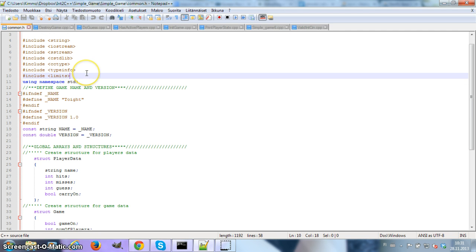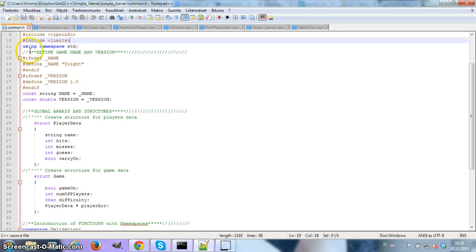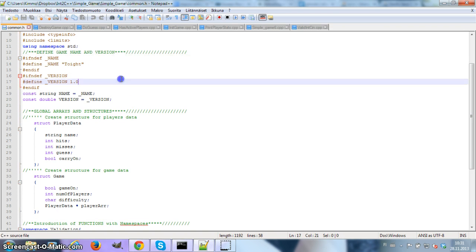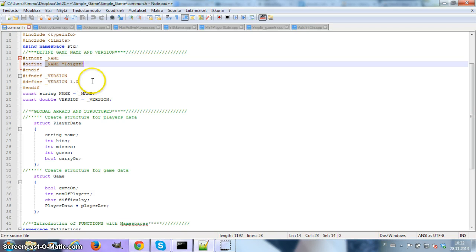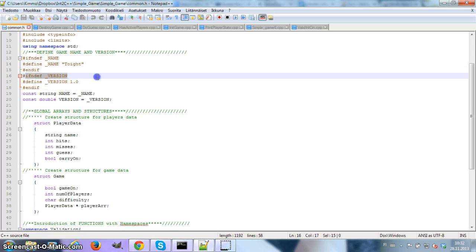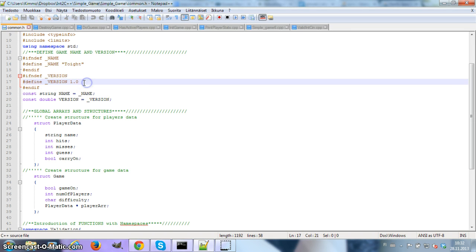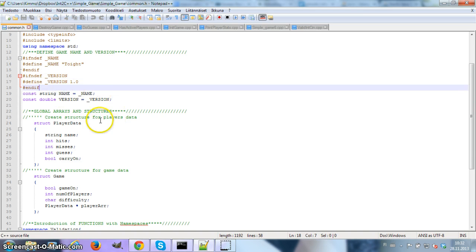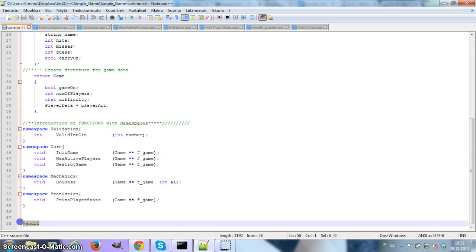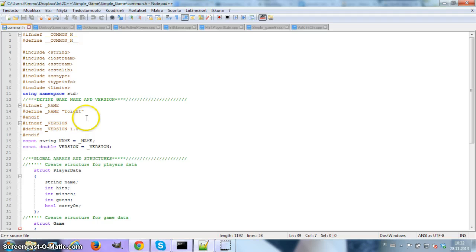subfiles which I need, and then I define the game and then name and version over here. When name is not defined, then I define name as a string, and after that I do the same with version, and then I end if over there.